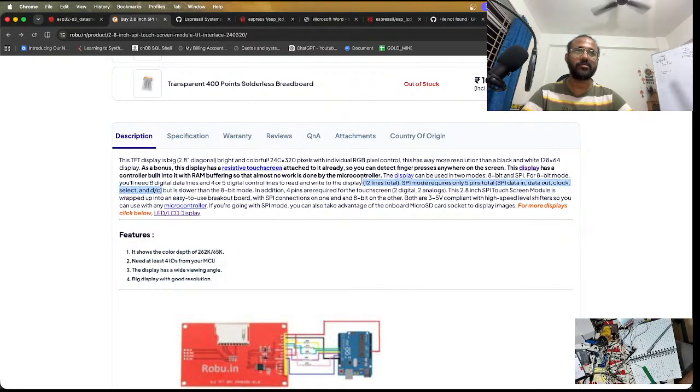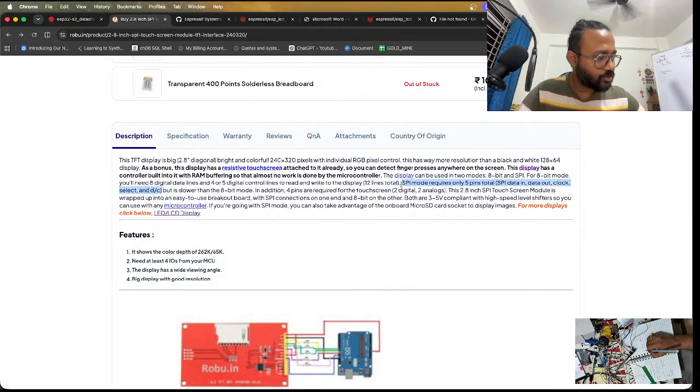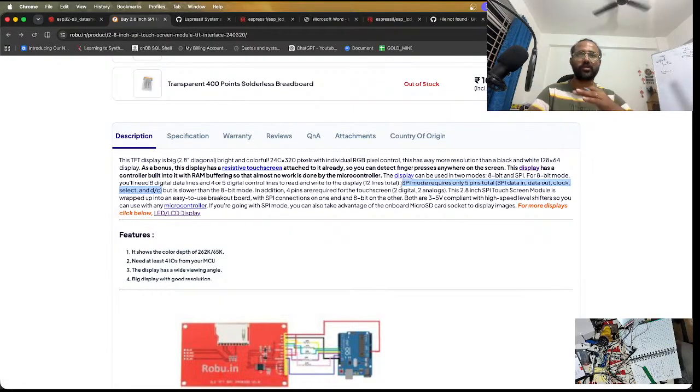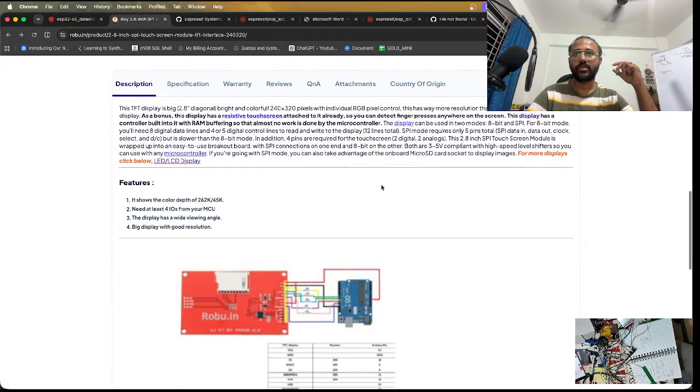So this is also again a number, right? So we are going to choose SPI, and I have SPI data in, data out, clock, select, which is chip select, and a DC, which is a data/command bit. The 8-bit mode is slower than it. We are not interested. In addition, 4 pins are required for the touch screen, which is okay. So we know SPI.